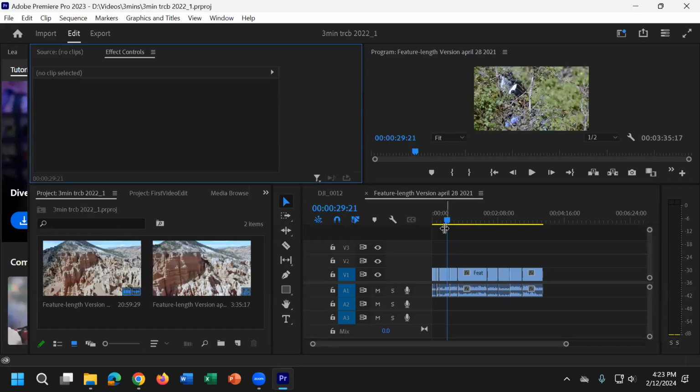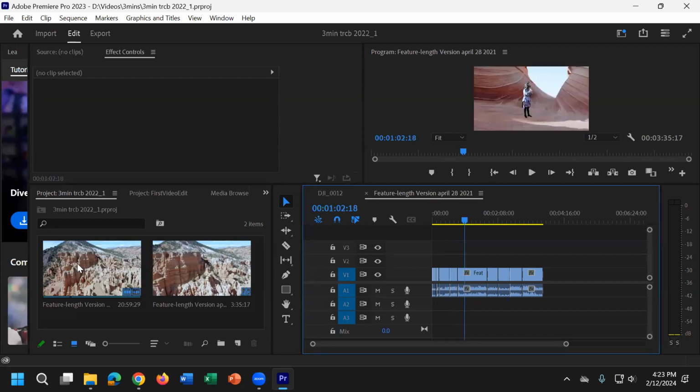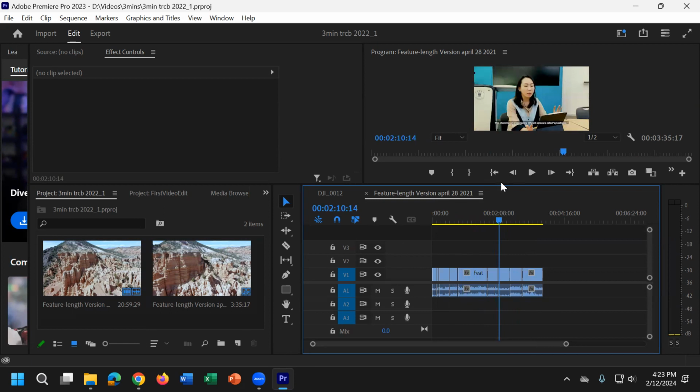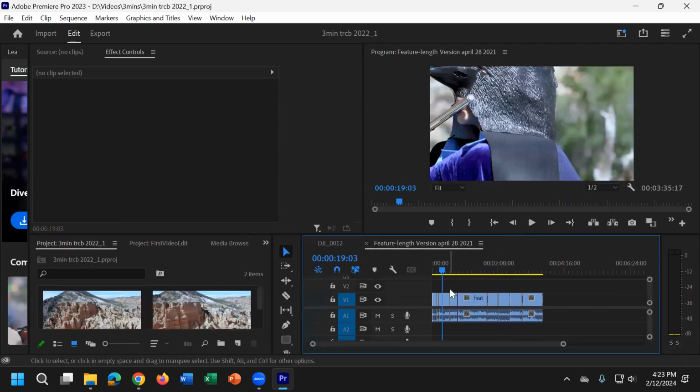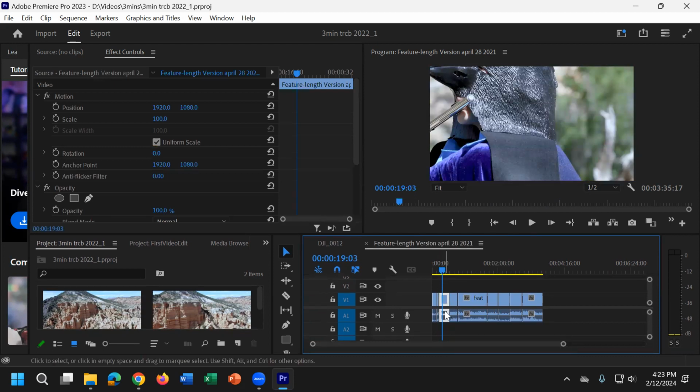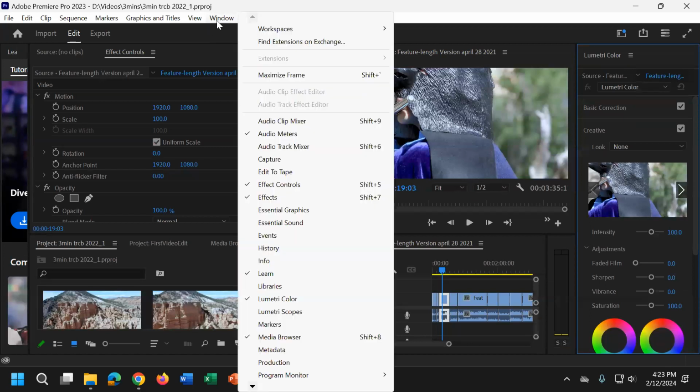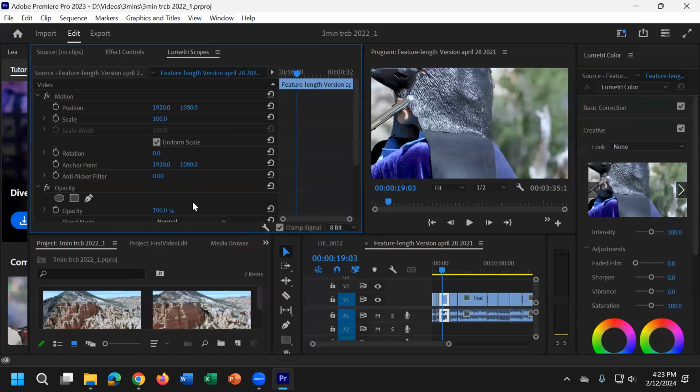So we're gonna do color grading with Premiere Pro. You have this timeline, you have a couple of video clips ready, right? What I'm going to do, for example, is select one of the video clips. Let me move this down and go to Window and click Lumetri Color, and also go to Window, Lumetri Scopes.